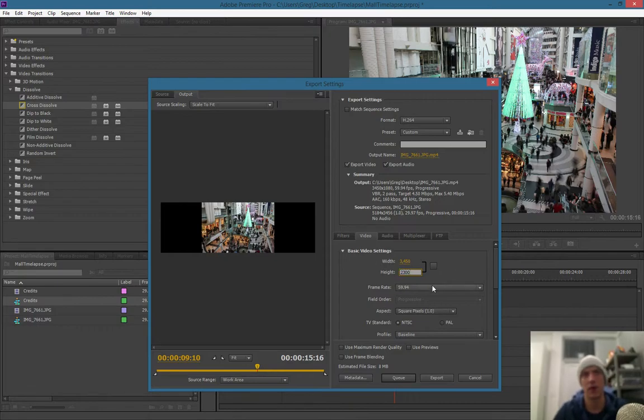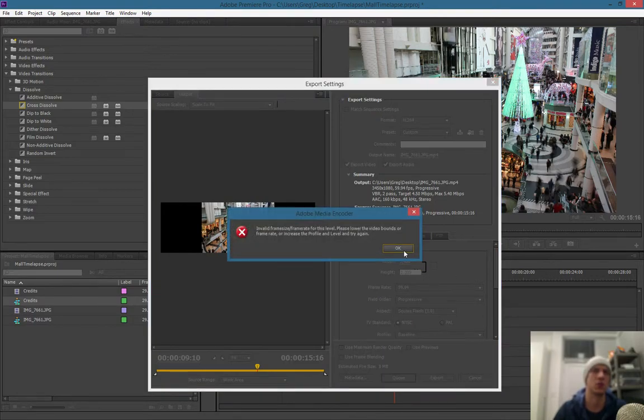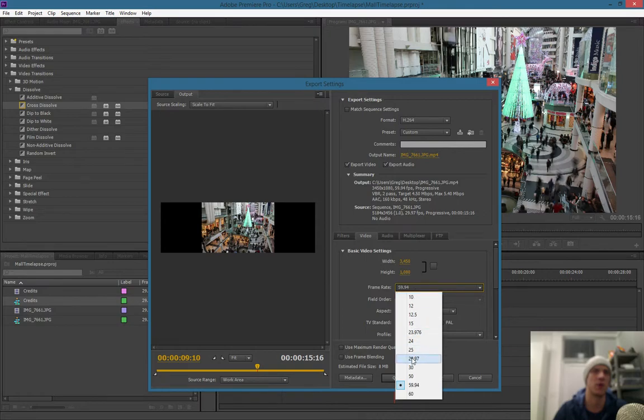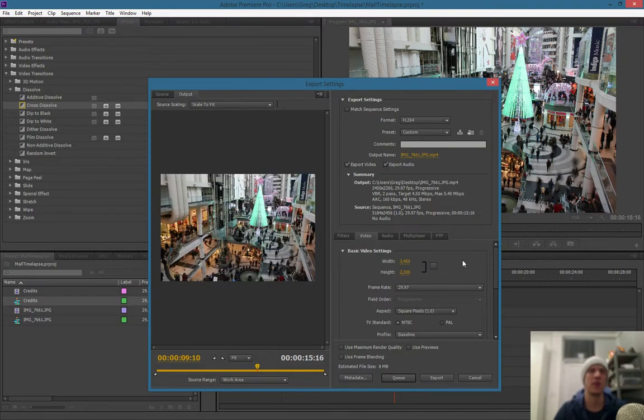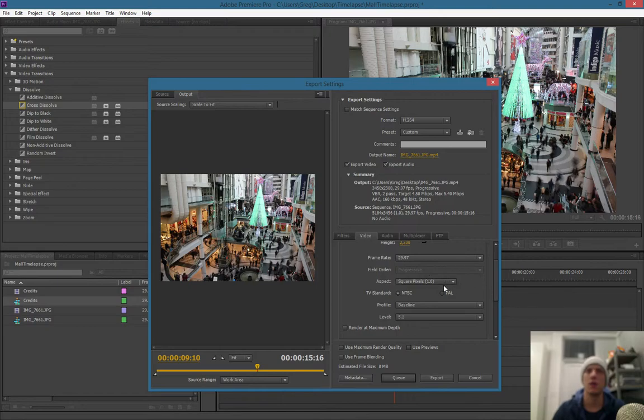Apparently it didn't work right away. Oh, that's because our frame rate was too high. That's why it did not allow us to have that resolution. We're going to need to lower the frame rate down to 29, and now it'll be fine. Alright, so we finally have a resolution that it'll approve of. So that's done. We have it at square pixels, that's fine.